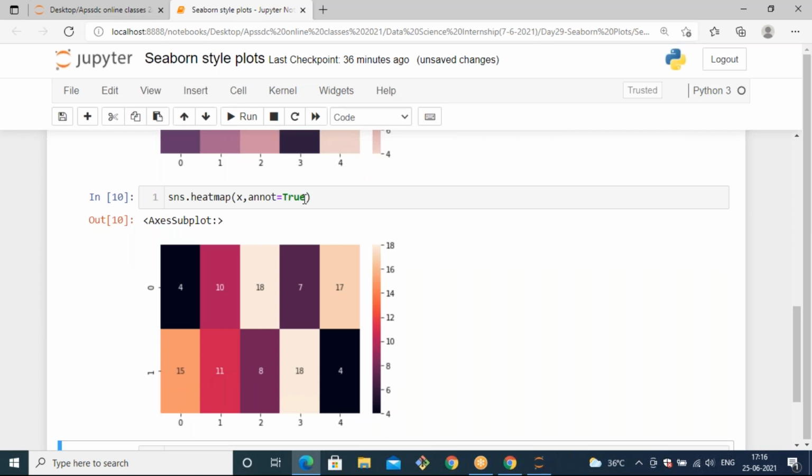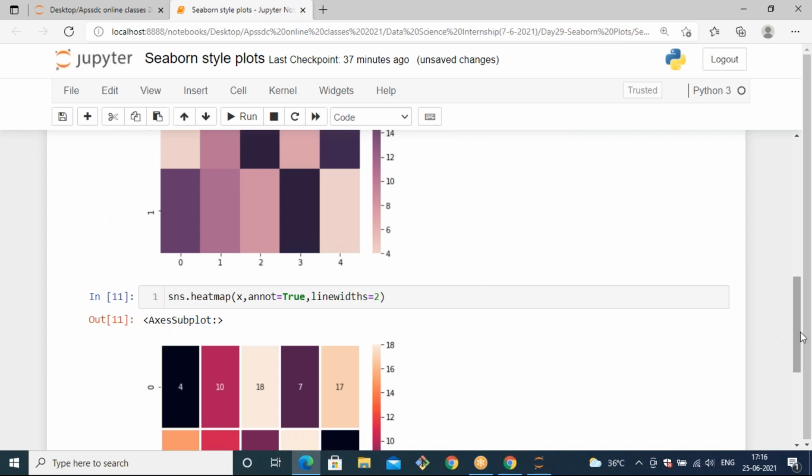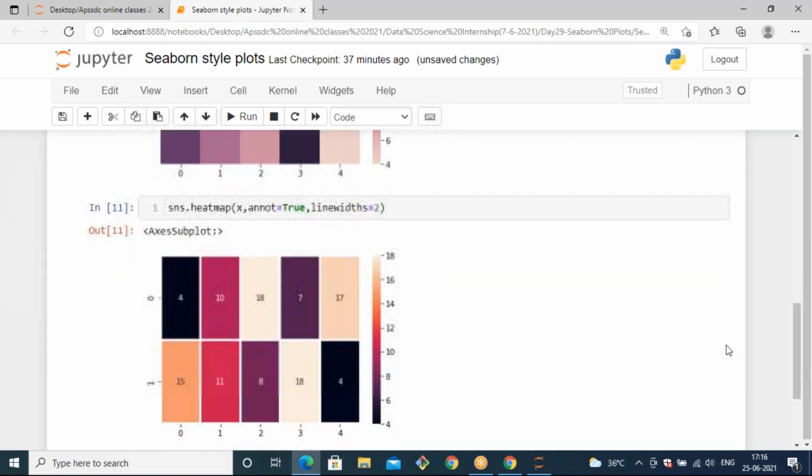And also we have one more parameter, linewidth. If you want to separate these cells with width, you can mention linewidth also. If I mention linewidth as 2, you will get some width in between the lines. So based on this linewidth, it will give you some width space in between the lines.